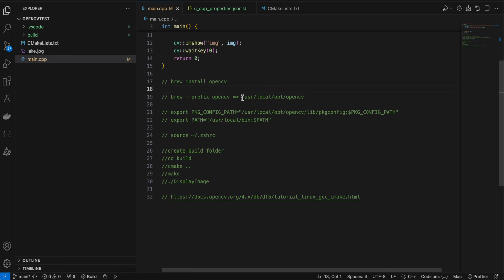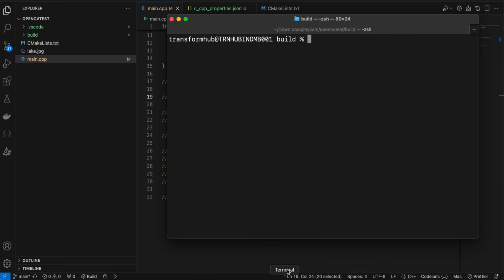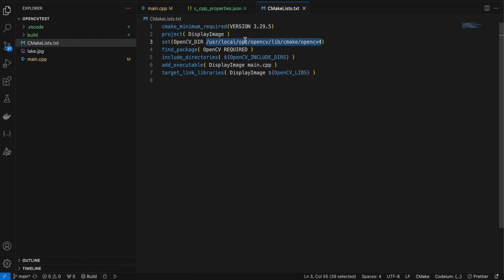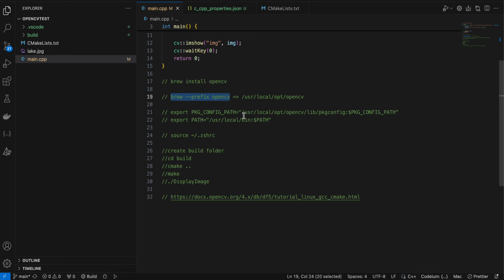But this should be your path where OpenCV is located. So don't just copy my path blindly. Make sure where exactly OpenCV is located for you. Okay, once this is done, I think I did something like brew prefix OpenCV, and I got this particular path, user local opt OpenCV, and that's what I have pasted over here. And then you can paste the same thing over here as well.